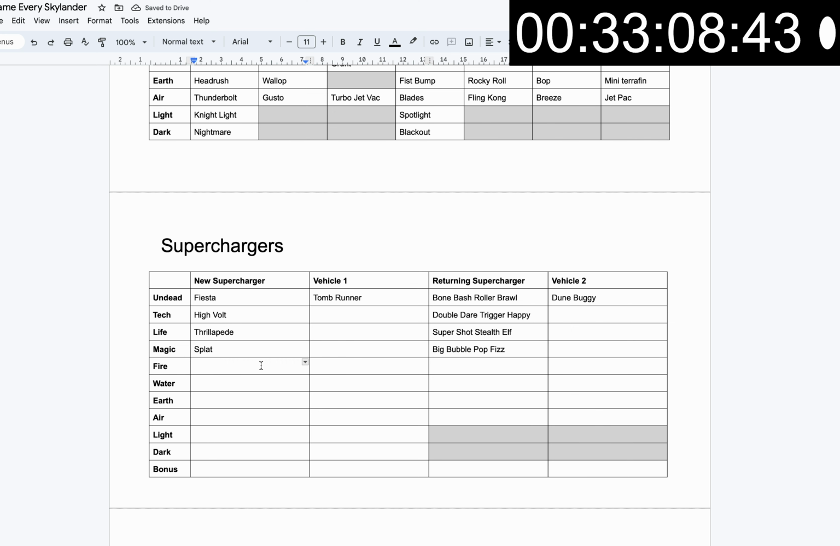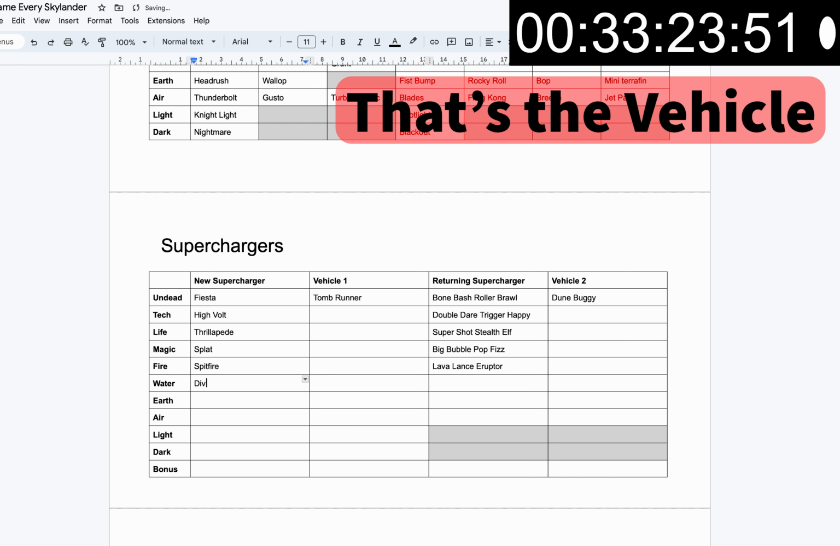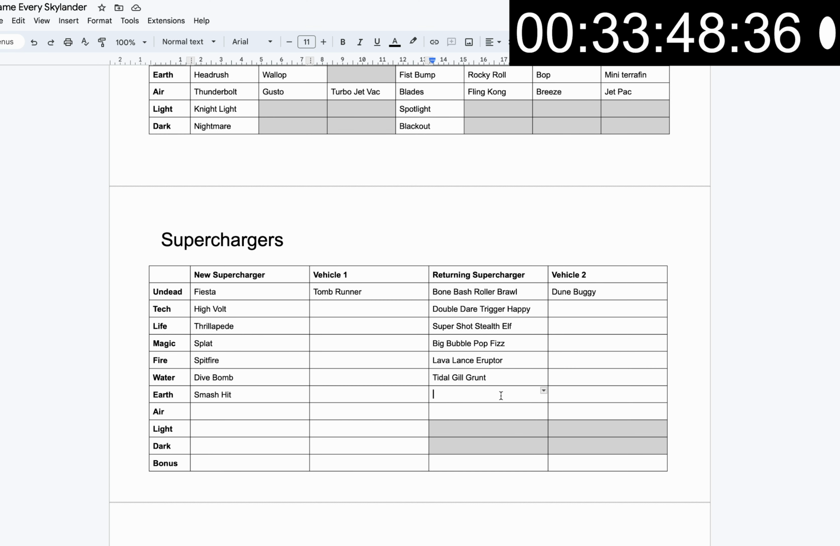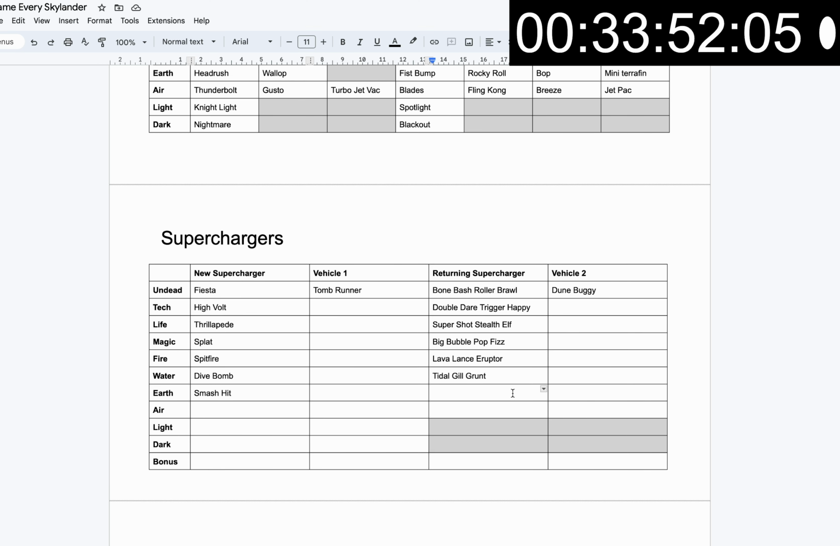Fire, the new one was Spitfire. Returning one was Lava Lance Eruptor. Water, the new one was, let me get this straight, the Cyclops, the Dive Bomb. The returning one was Tidal Wave Gill Grunt. I don't know, it's the one with the lightning attacks. Earth, this one was the guy with the giant wrecking ball. What's his name? Like Smash It, yeah. The returning Supercharger? I have no clue. It's the Terrafin. It's like Shark Shooter Terrafin or something.